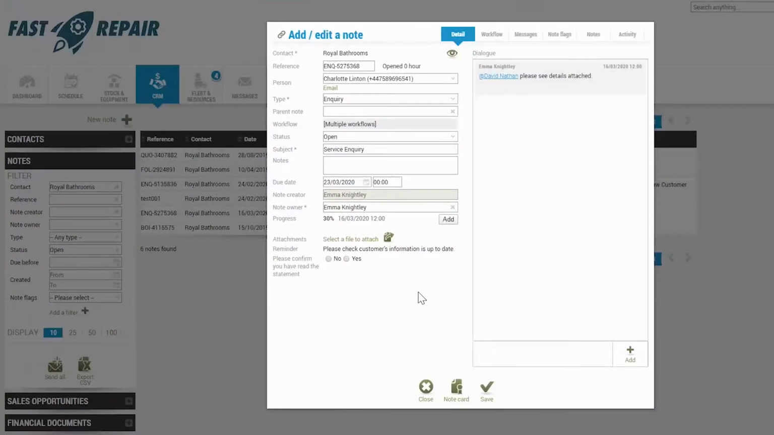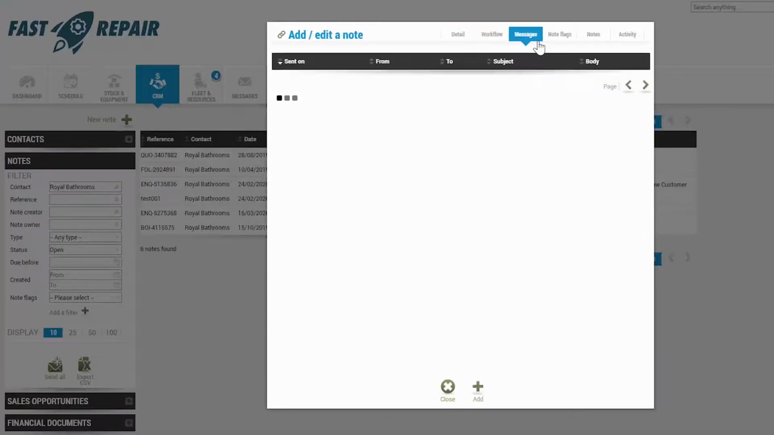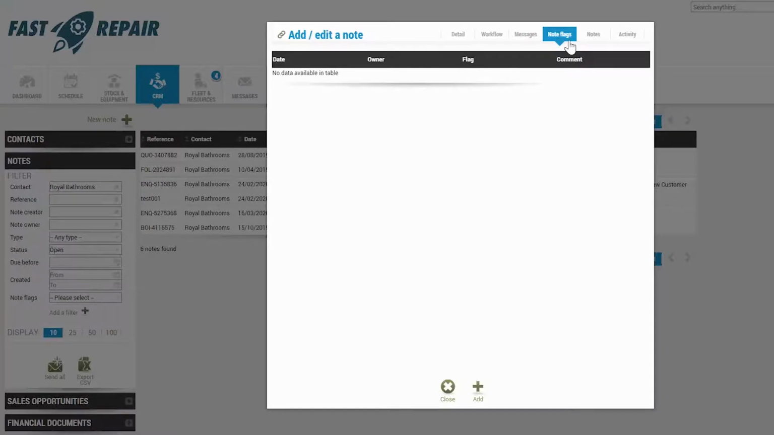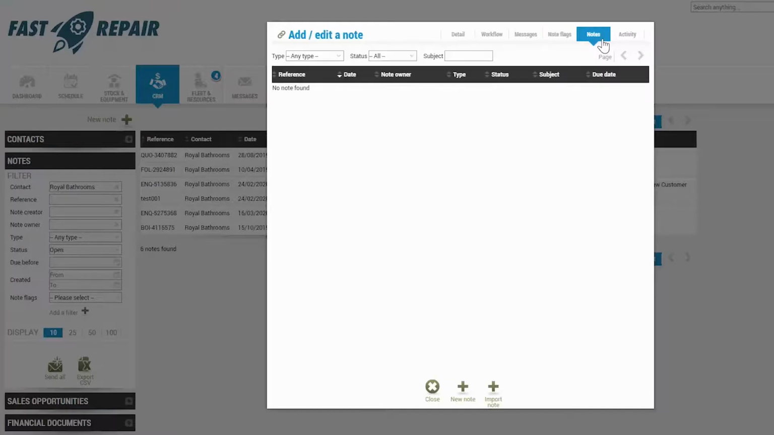There are more options displayed on the tabs. See your note workflow, send messages to a resource's device or other web users, add the note flags previously set up and view the history of flags added, add and view child notes.